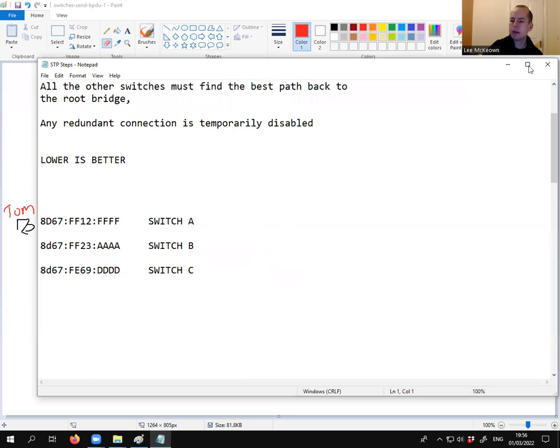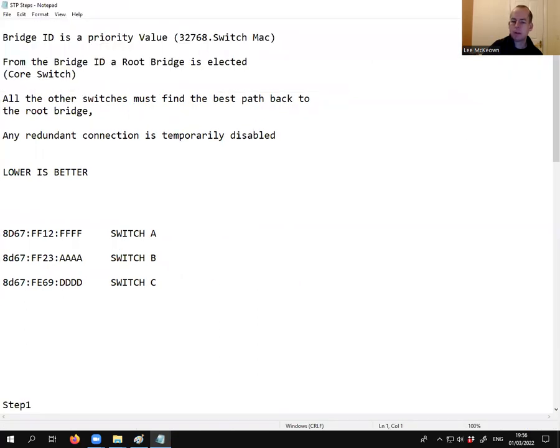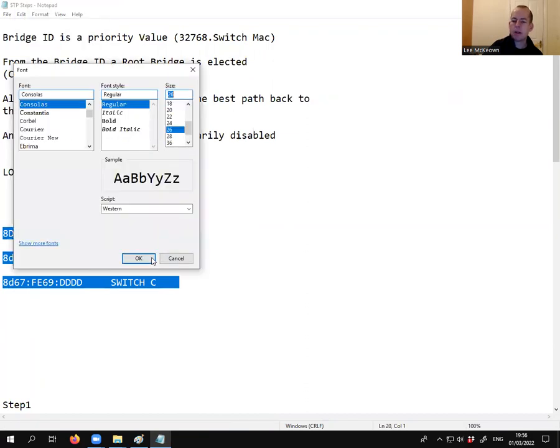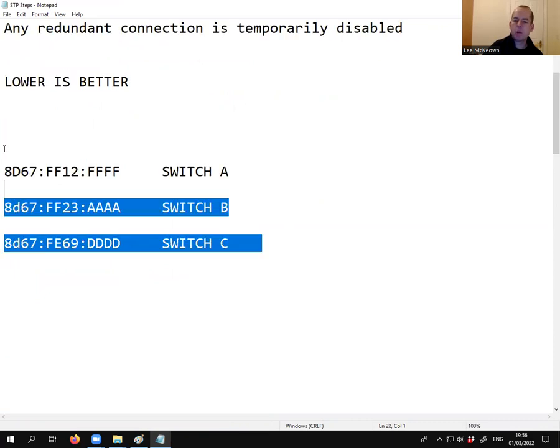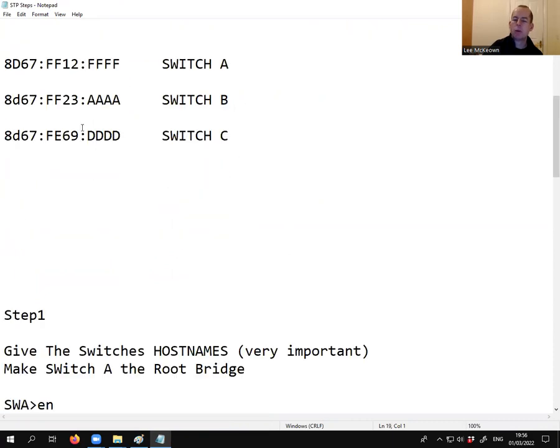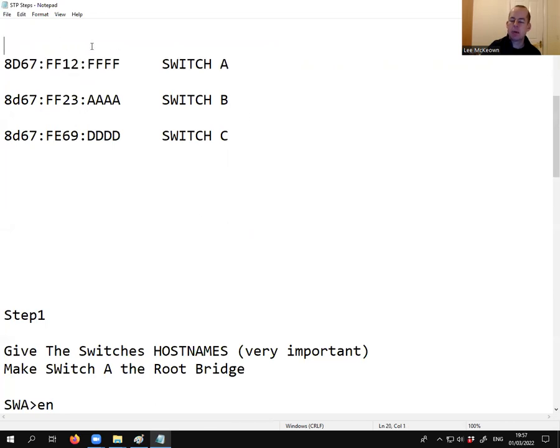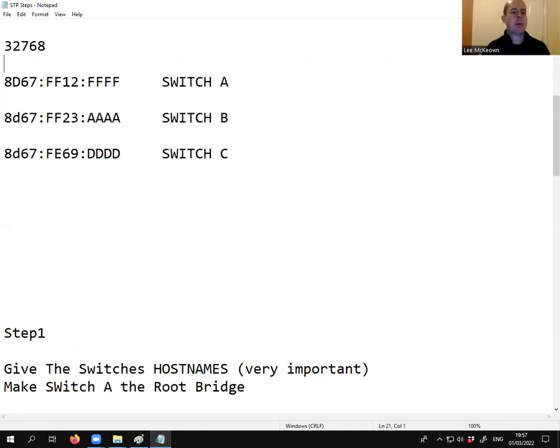Okay, so here's a question. Make this a bit bigger. Maybe use your chat here. Just give us a second. Which switch would become the root bridge? Use your chat: A or B or C. If you don't want anybody copying your answer, you can send it privately to me. Assuming that the priority value is 32768 for all three switches, which switch is going to become the root bridge?